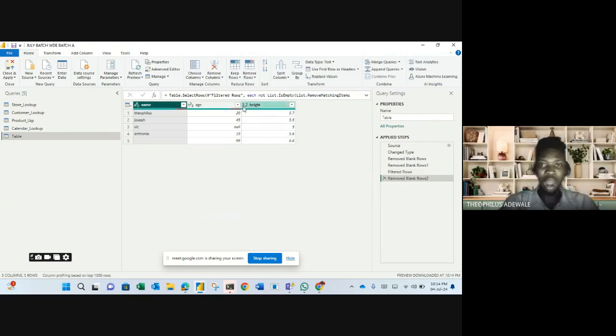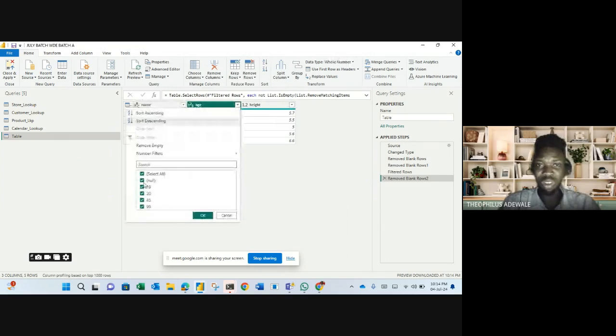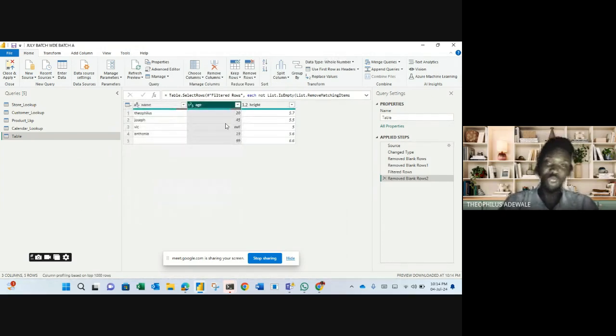But if there are rows you want to remove based on a criterion, like I want to remove all the rows where age is blank, you already know how to do that. But what if I don't want to remove all the rows where age is missing? What if I want to insert an age for this value?